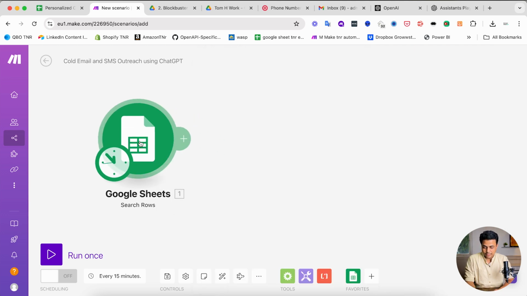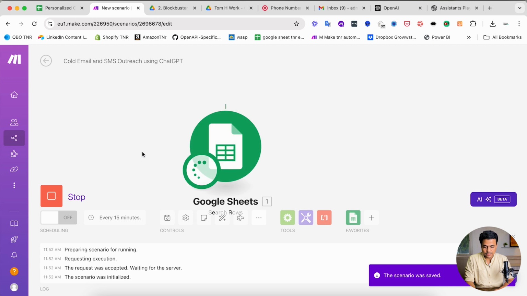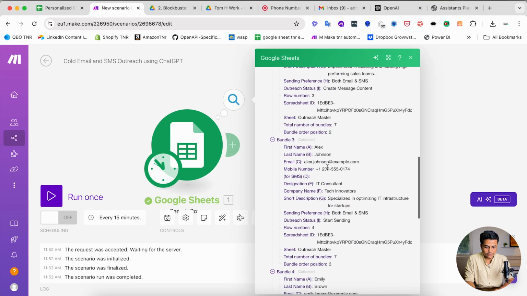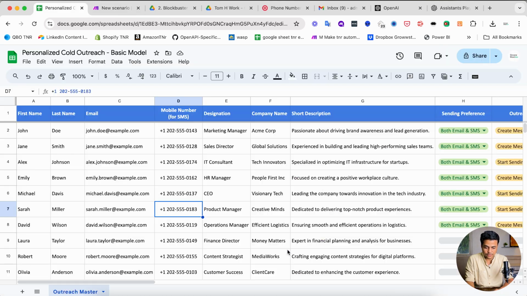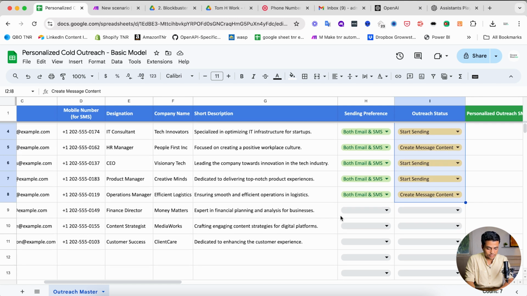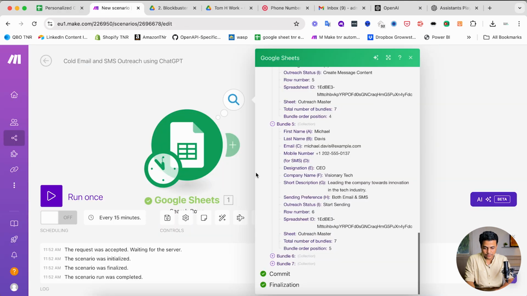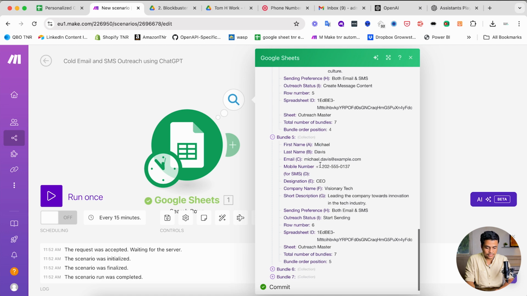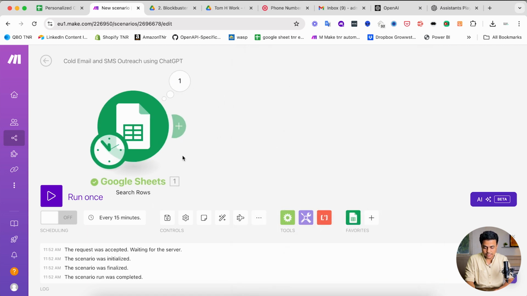So until now, let's try this module, run this only, and let's see what happens. So here we have a total of 7 records coming out. Why 7? Because there are a total of 7 records until here, and 3 records which do not have anything will not come up. Now each of these records has the respective person's name, then the respective phone number, their details and so on, right? And even along with their sending preference and the outreach status as start sending and so on.